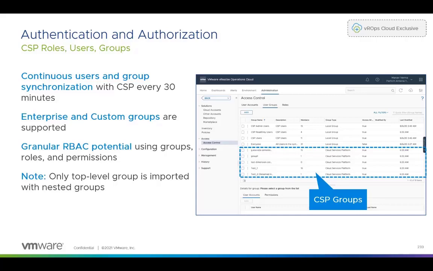And again, once the users have logged in through the CSP, they will appear in the user accounts list in vRealize Operations under administration access control. And at that point, you can add them to other custom user groups or roles within vRealize Operations.